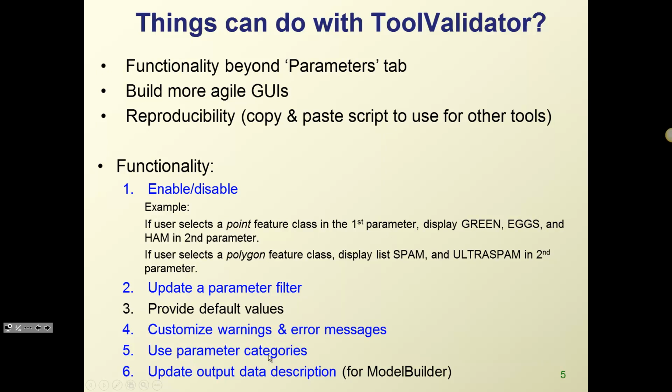You can also create extra warnings. You can use categories. You know how some of the tools in ArcGIS, you pop them up, they have categories of information. And you can also update output data descriptions. That's really to do with Model Builder. Probably won't go over that.